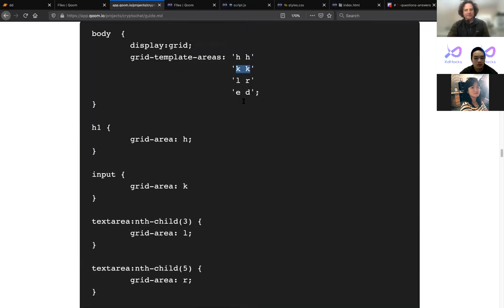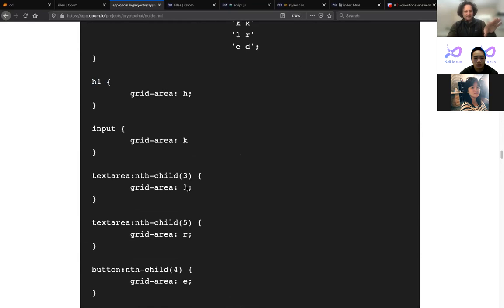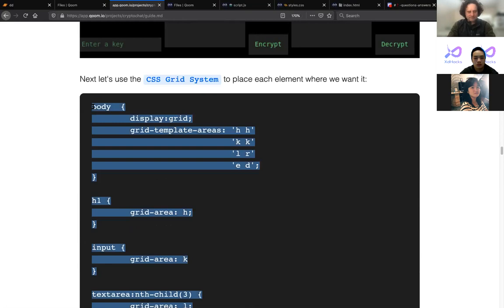Going back down. So here you have the left side and the right-hand side text area, and then you have the encryption and decryption button. So I just named these letters. And here I can again select each element and define what letter goes with each element and so forth. So I'm going to copy that. And you can just change the order of the letters to move pieces around.